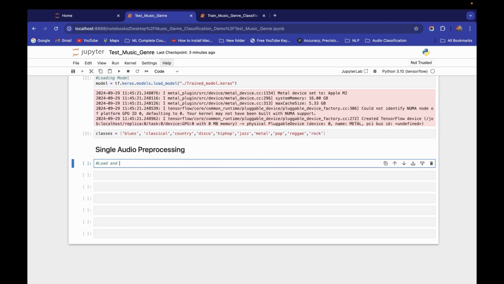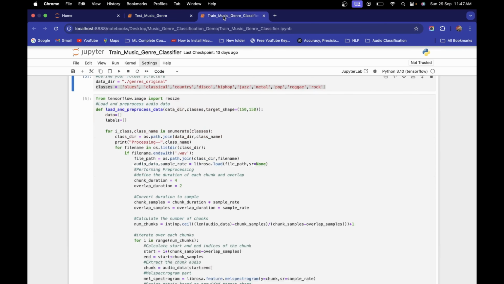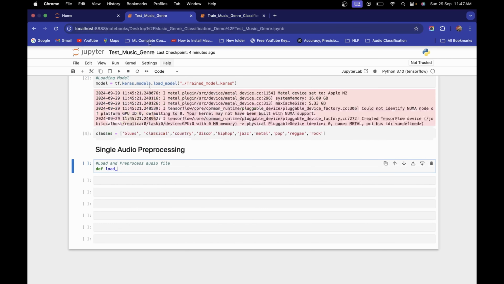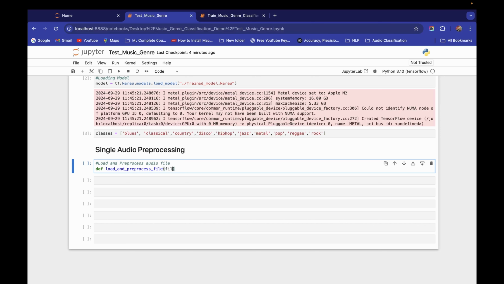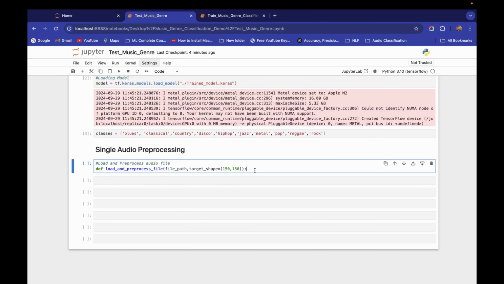So I'm giving here a comment: load and pre-process audio file. Here I am defining one function, just like we defined load and pre-process data, but this function will be load and pre-process file. In this I will give the file path, like there we gave the directory name, and second will be the target shape, which will be the same one on which our model is trained. So here also we'll use the same target shape, 150 cross 150. You have to put the same thing which you put here. So this is our file path and target shape.